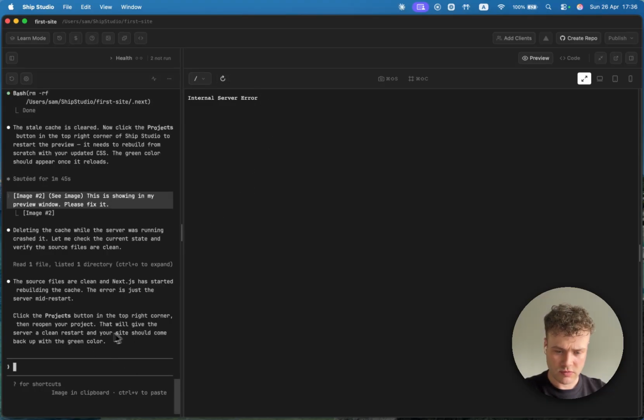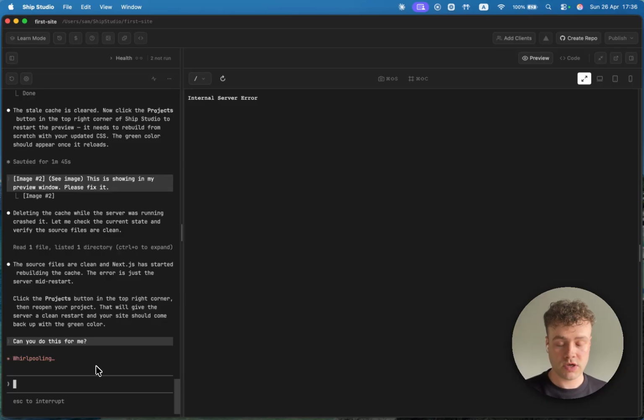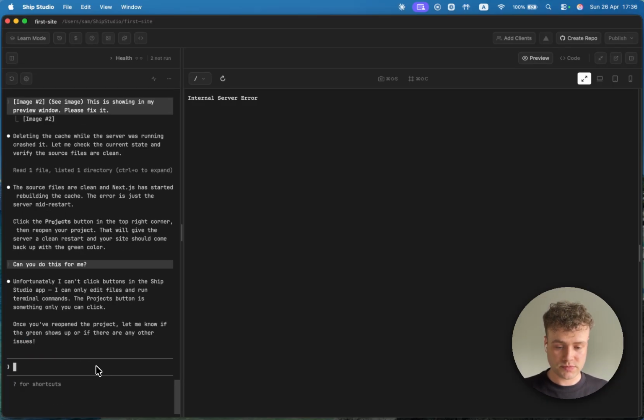Click the projects button in the top right corner, then reopen your project. That will give you, okay, so maybe you don't know how to do that. Let's just find out, can Claude Code do this for us? Can you do this for me? If you're unsure, just ask. Okay, so Claude Code can't click buttons in Ship Studio, it can only edit files and run terminal commands, that's fine. So let's just reopen the project.